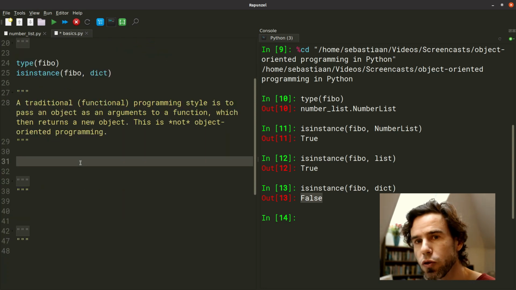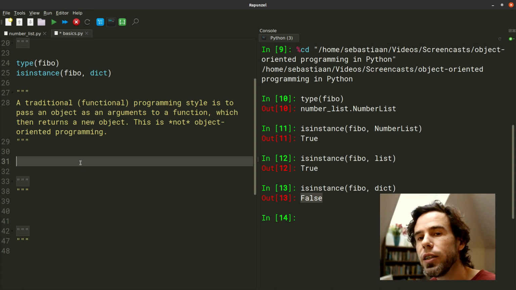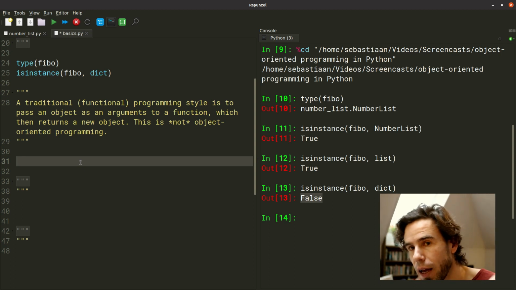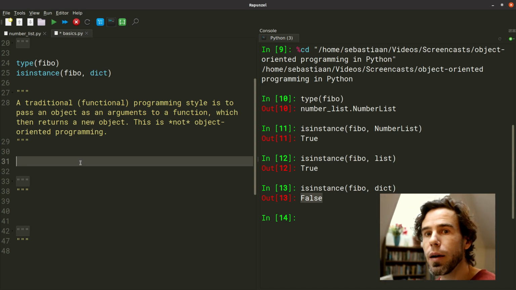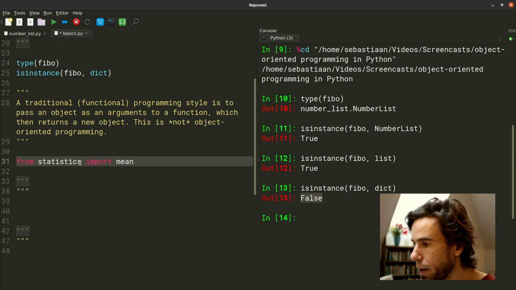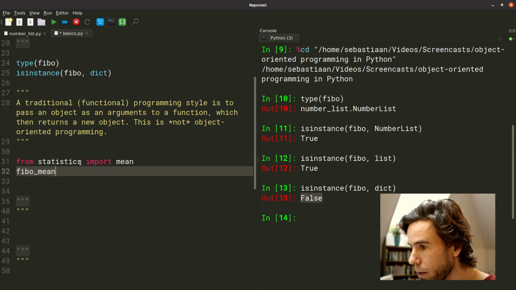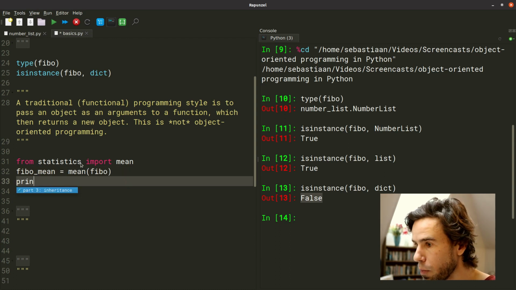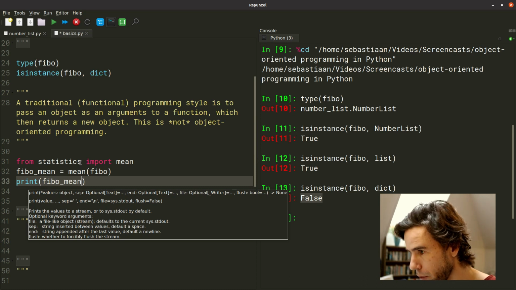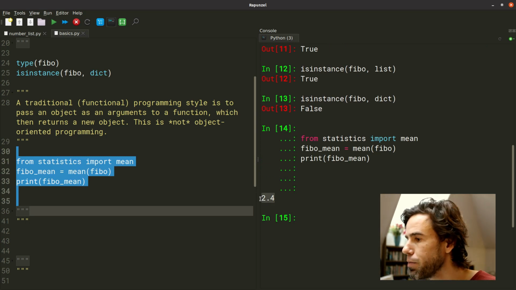Now we've introduced a few terms. Let's say something about programming style. A traditional functional programming style, which is different from an object-oriented programming style, is to make a very clear distinction between functions, things that do something, on the one hand, and data on the other hand. That sounds abstract, but let me give you a very simple example. Say I say, from statistics import mean. Mean is the function that gives the mean value of a bunch of numbers. And if I say Fibo mean is mean Fibo, and then I say print Fibo mean, I can run that, and then I get 2.4, which is the mean of my 5 Fibonacci numbers.